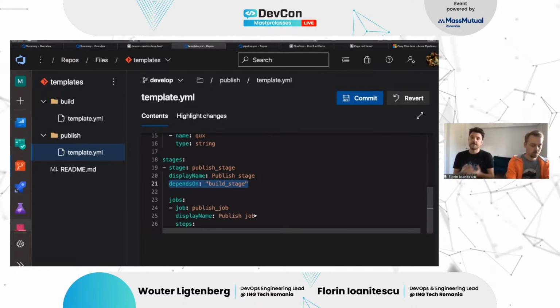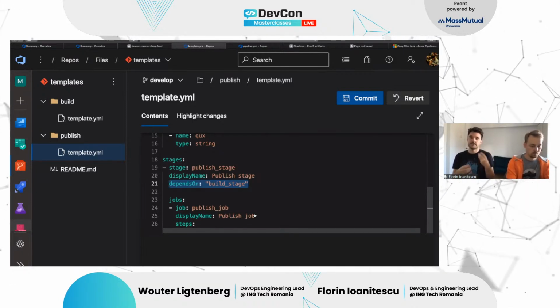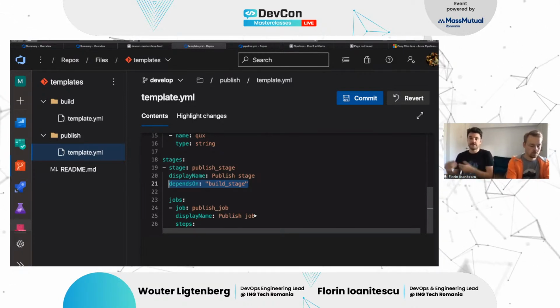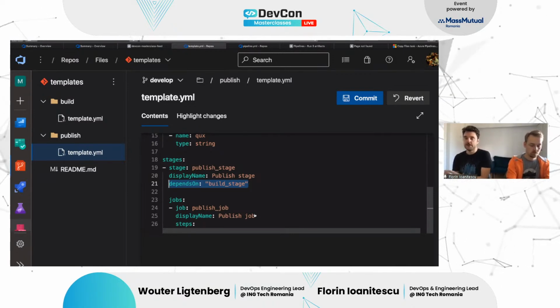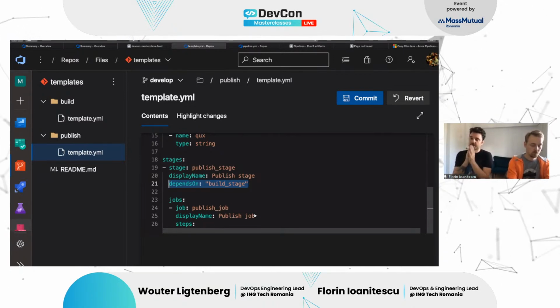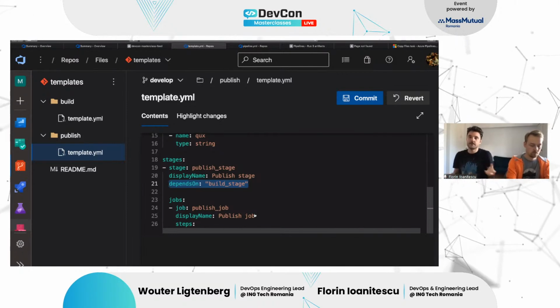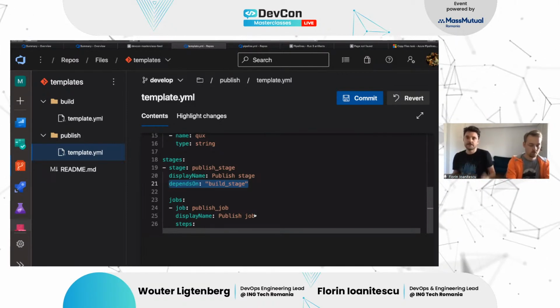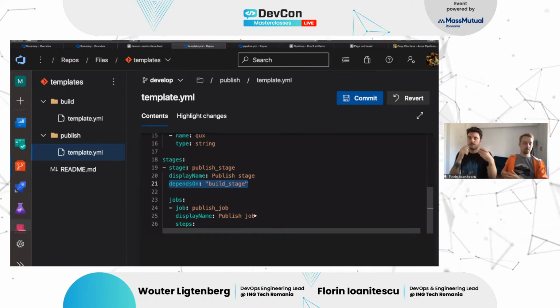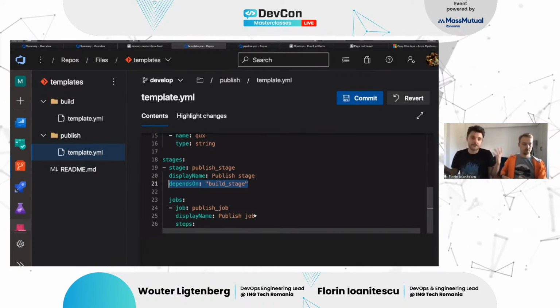Why is that? Because we're publishing something which is later fetched by the publish pipeline. So we're dealing with a dependency because we need the publish template to fetch something put by the build template. Otherwise, they could run in parallel.